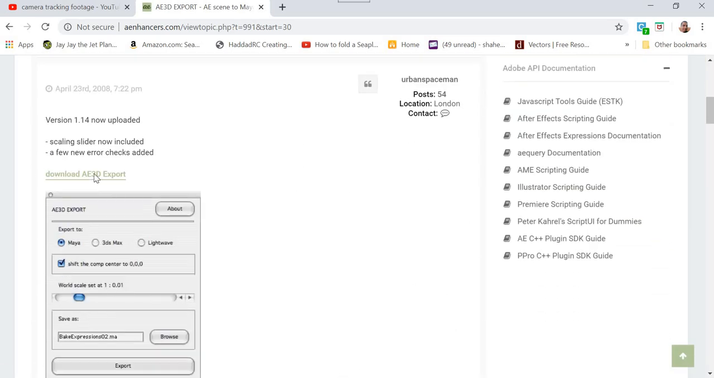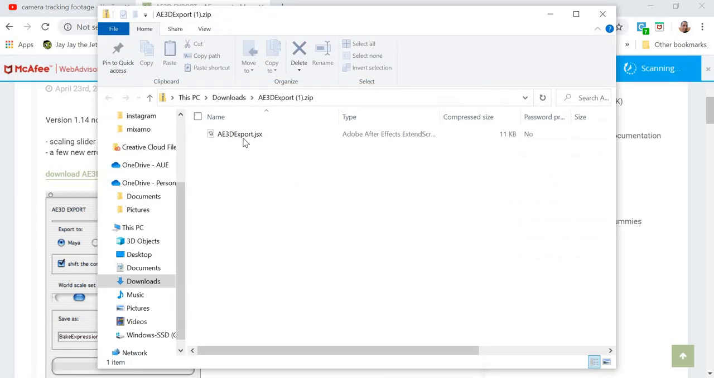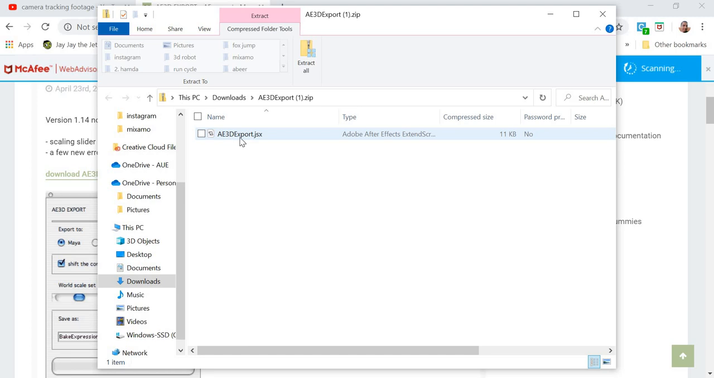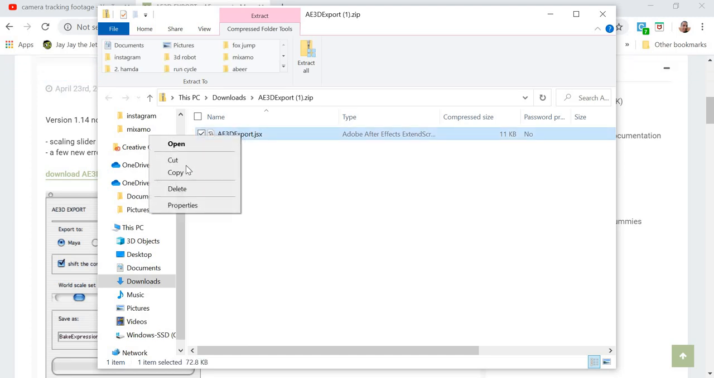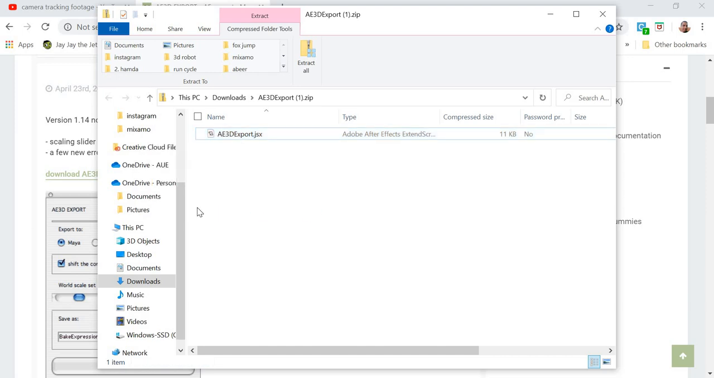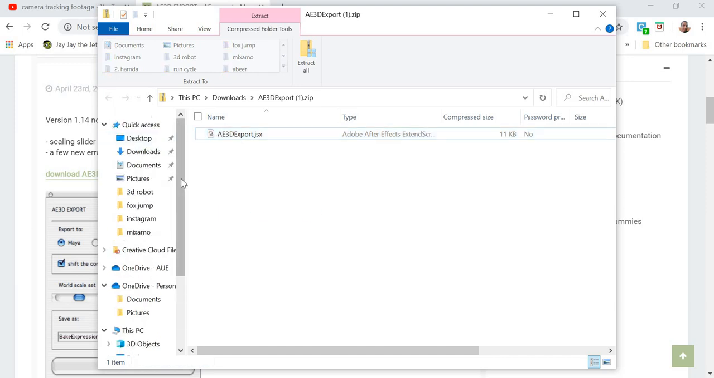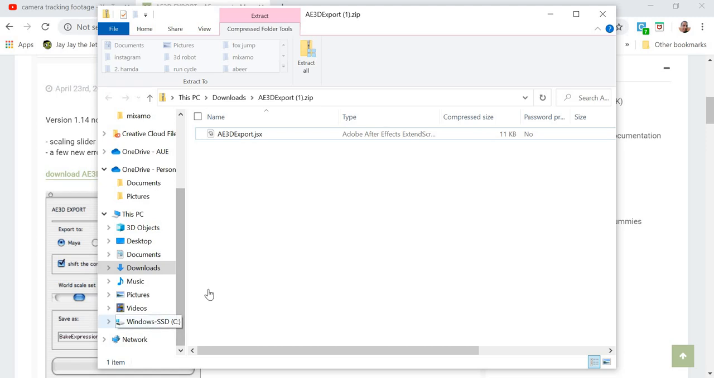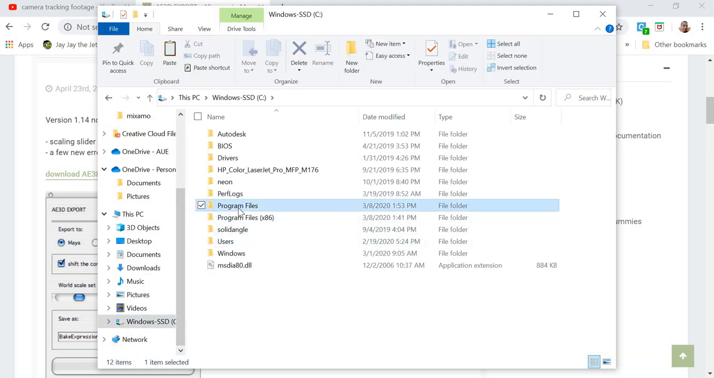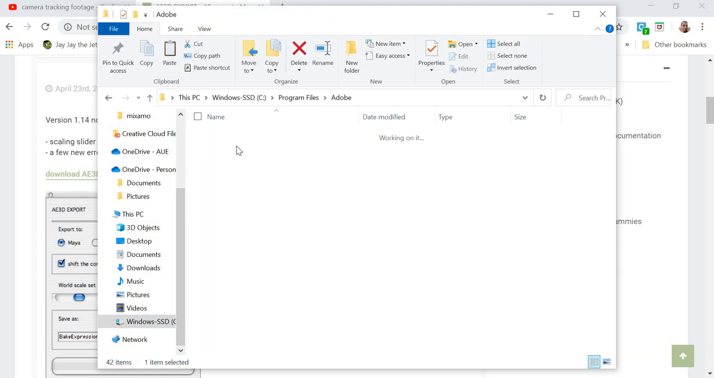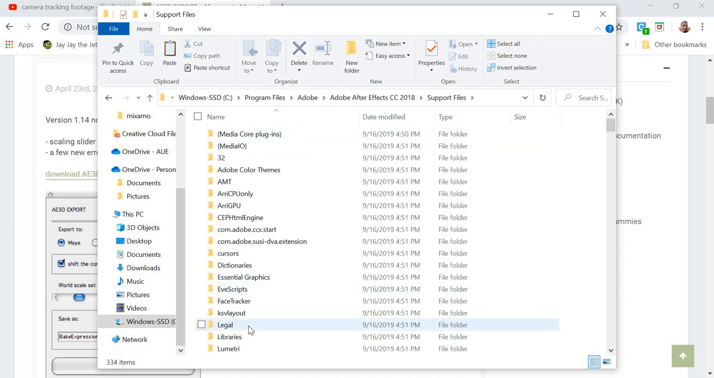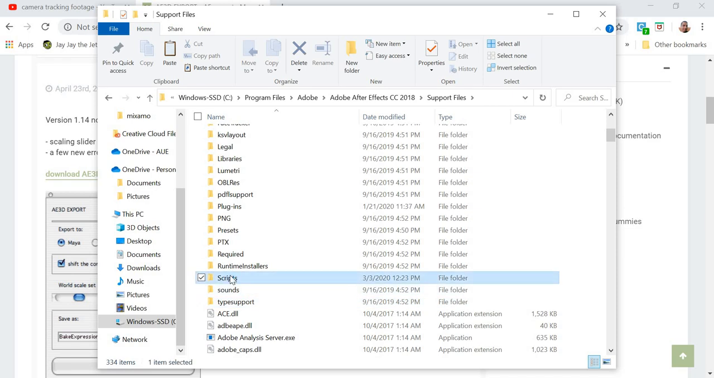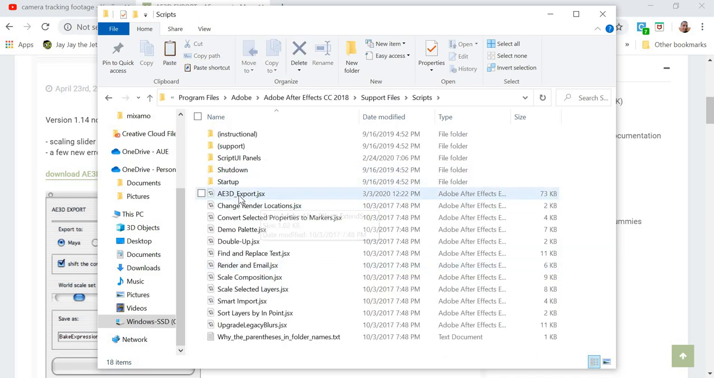All right, you can download that file. Okay, this is the file ae3d export.jsx. I'm going to cut or copy it, and then you go to C drive, Program Files, Adobe, After Effects, Support Files, and Scripts, and then you need to paste it there.